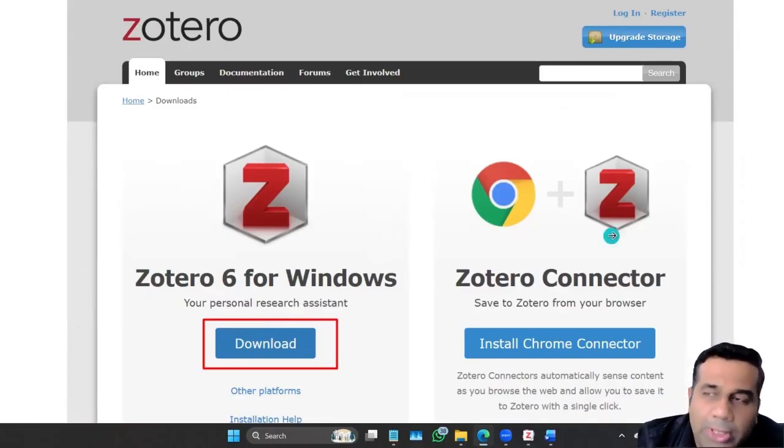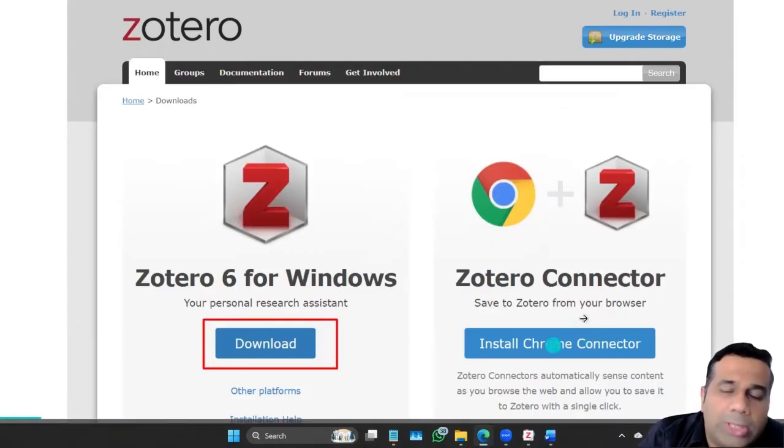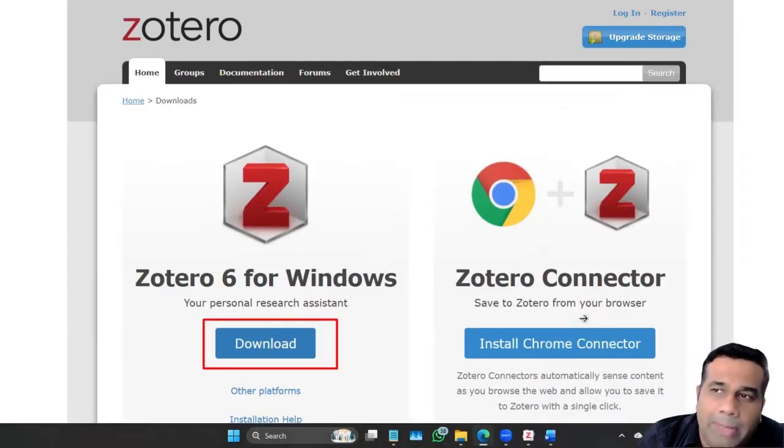Now, for Zotero to work perfectly, you need to have a Zotero connector also, which can be installed in your browser. Depending on the browser, Zotero automatically detects the browser from which you are accessing this website and will show you the link to install its connector. I was opening it through my Chrome so it is showing the Chrome connector. If I am using Firefox or Edge, it will automatically show the respective connector.